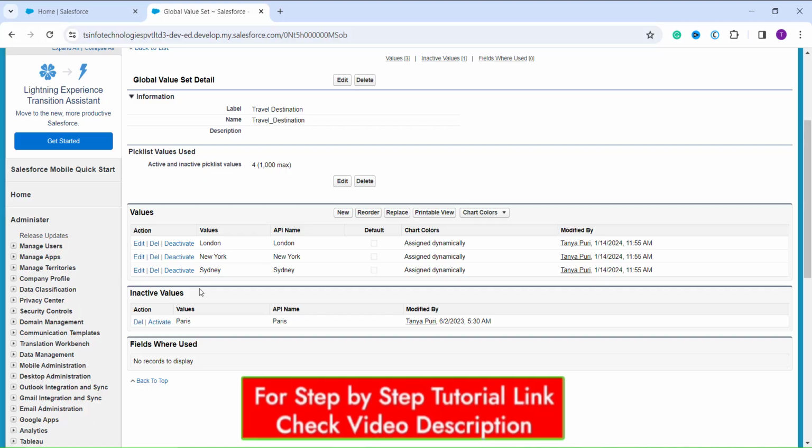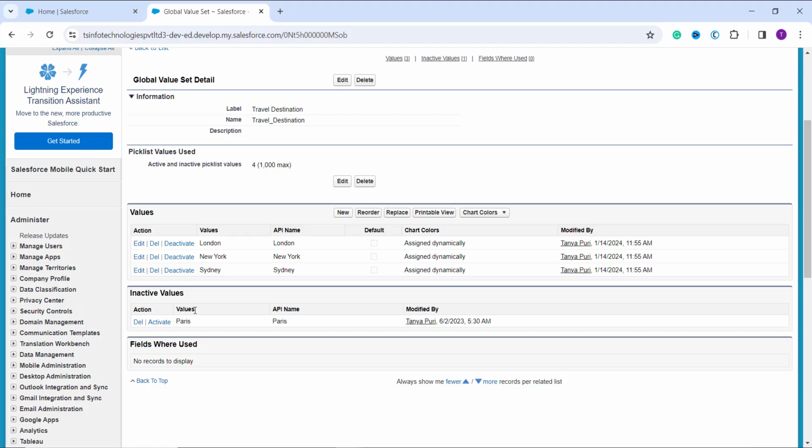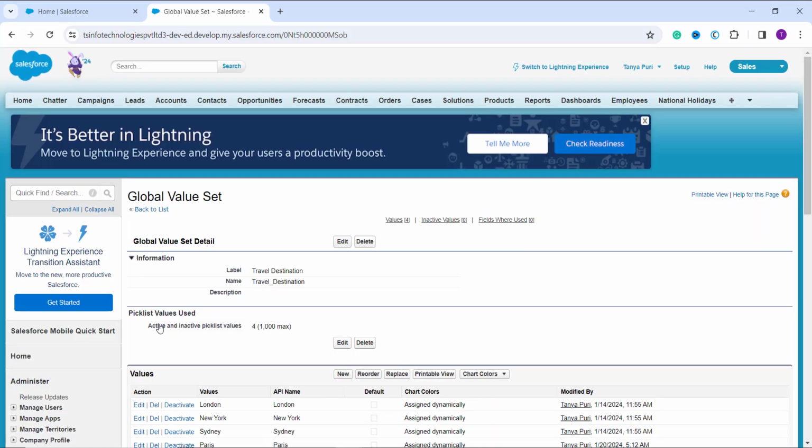The values that were deactivated previously are in the inactive values section. Now you can see that here I have a value named Paris that was deactivated by me previously. Now I want to reactivate it again, or activate it again. So for this I simply click on the activate option that is given next to its name. Once I click on this activate option, it automatically reactivates my value.